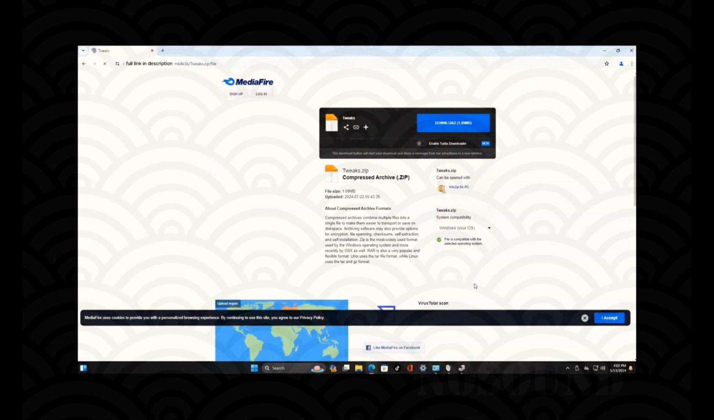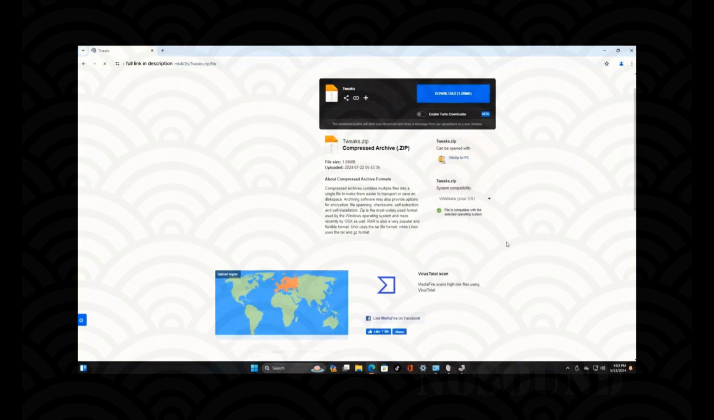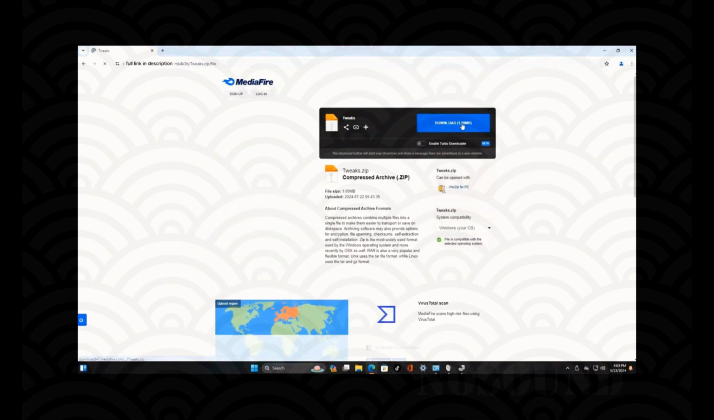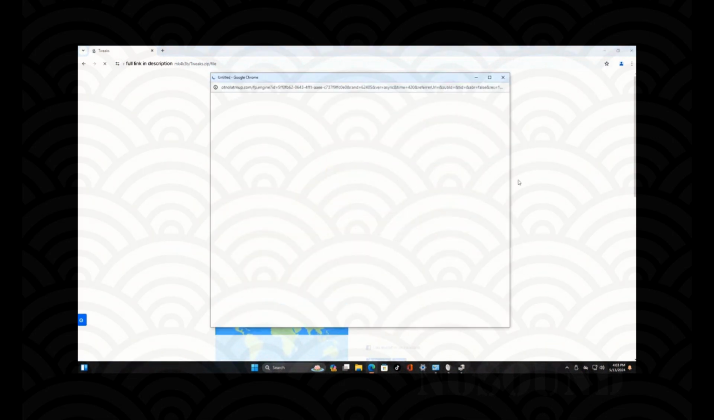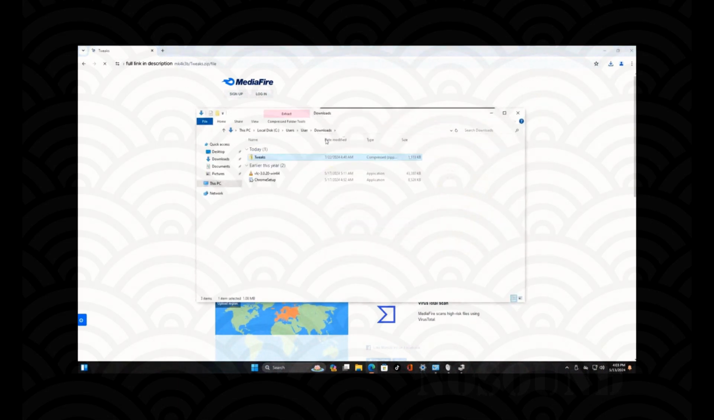Accept the cookies and privacy rules and download the file by clicking on the blue download button. Wait until the archive is downloaded and close the window with the advertisement. Go to the folder where the archive was saved. Unzip the archive to the same folder.